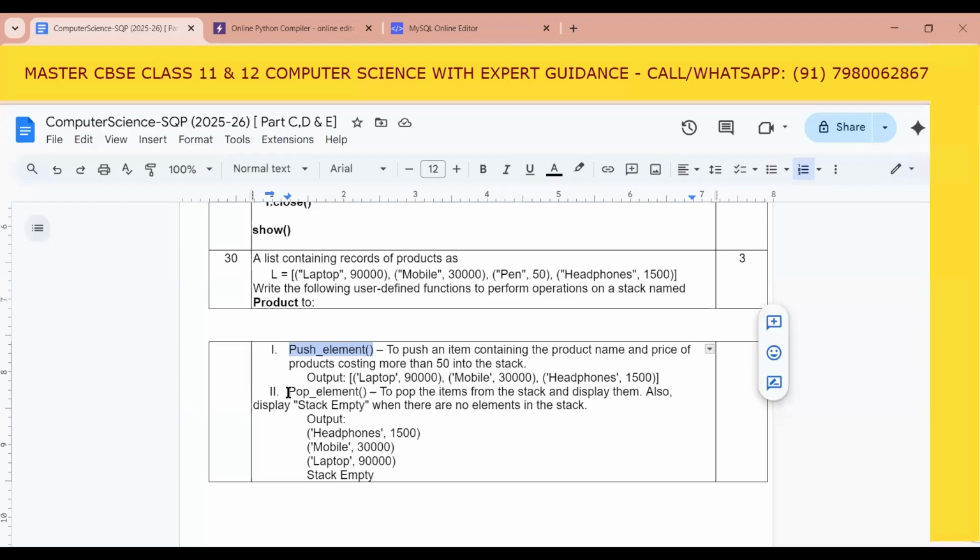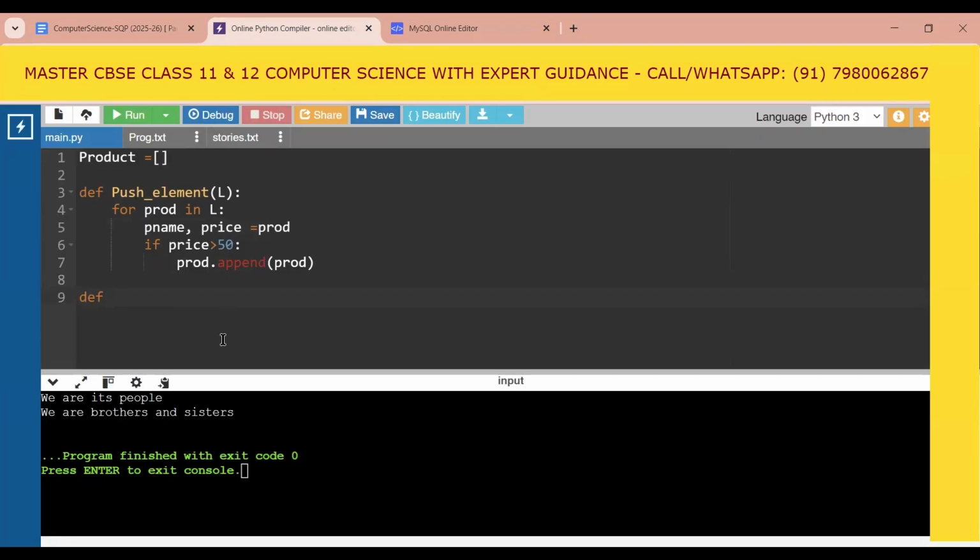Now the next one is this pop_element. Now pop_element is a very common one. You can use this one for any kind of stack question. You are going to write almost the same answer.